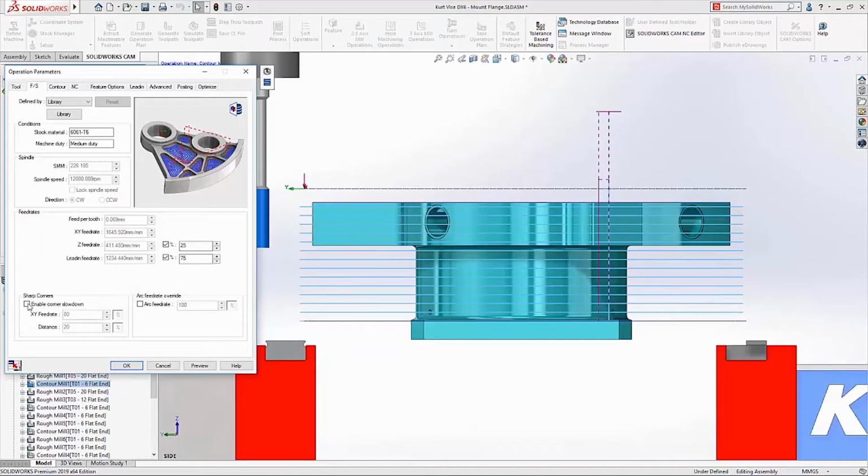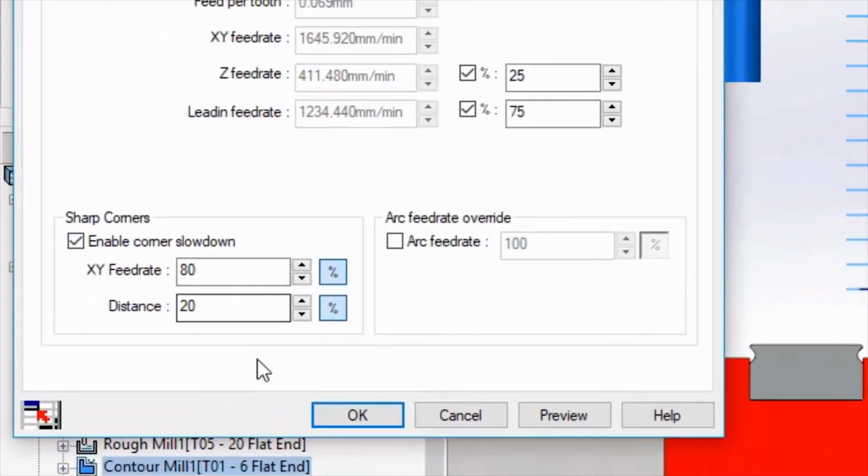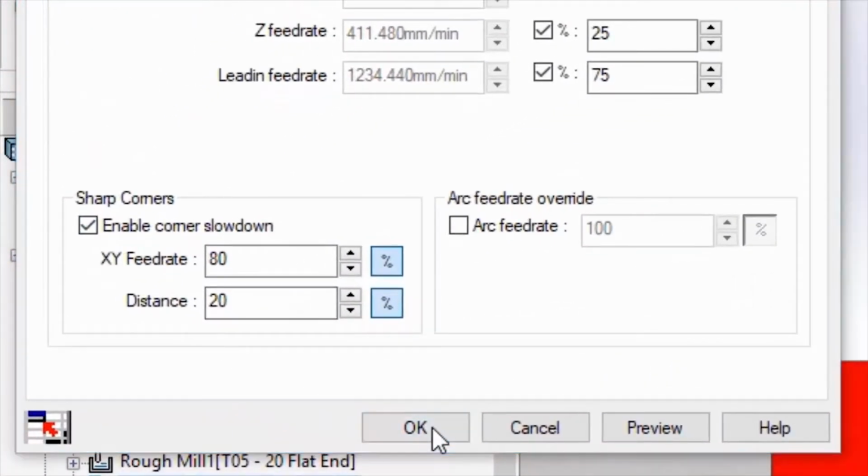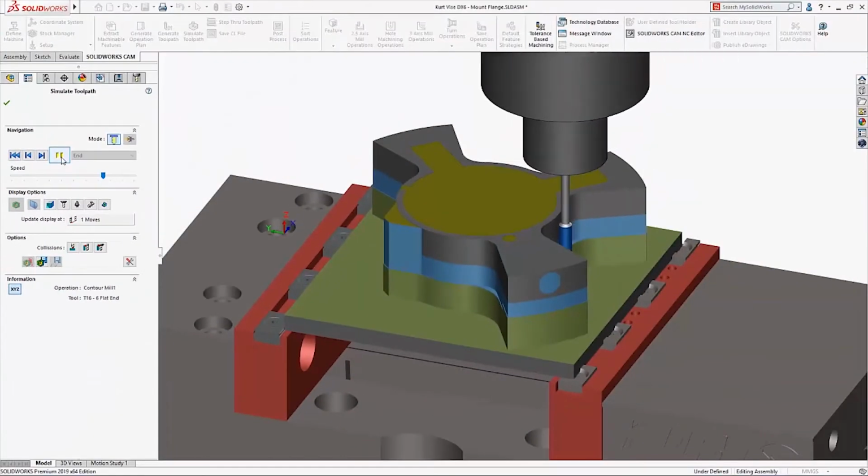Now 2019 has a corner slowdown option. Either by distance or percentage from the corner, you can set a new feed rate directly in the operation. No more wasted time with hand edits.